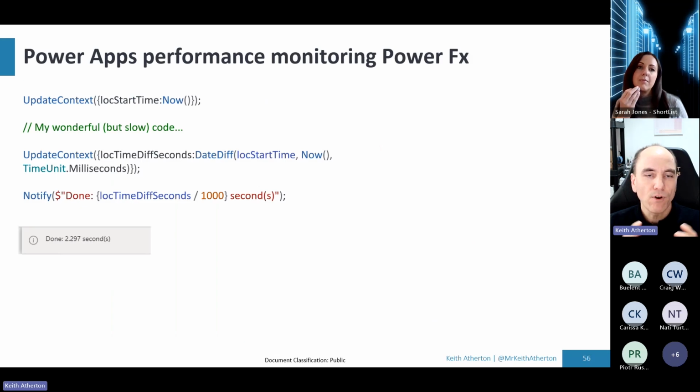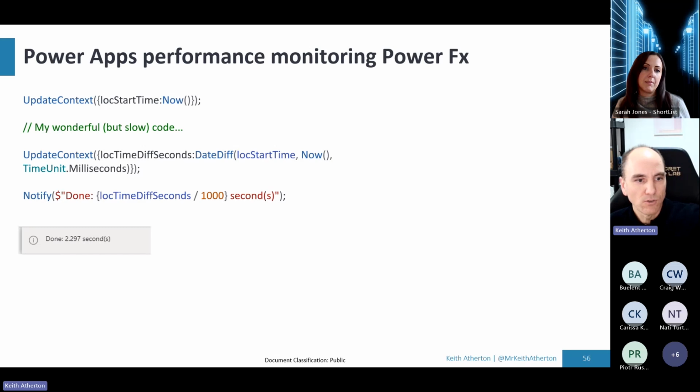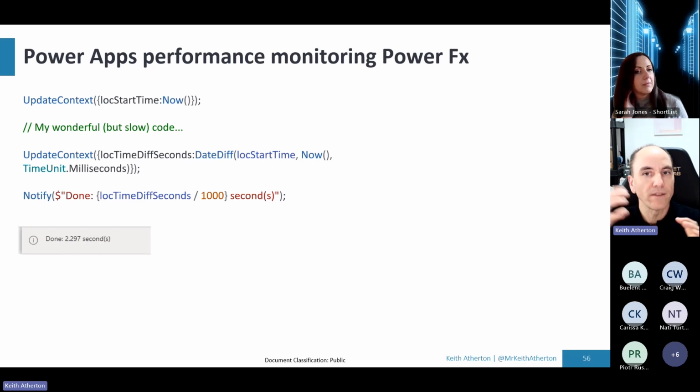Another thing I've done, just for a very quick way of giving back a duration, I've not wanted to go through Power Apps Monitor for every single event of how long something took. I've just written this Power Fx snippet that says, give me a snapshot of the date time before and after something runs, and just display a notification to the user. So in this example, done in 2.297 seconds. So if I then tweak that code and run it again, I can compare before versus after. Have I made it better or made it worse? Who knows?